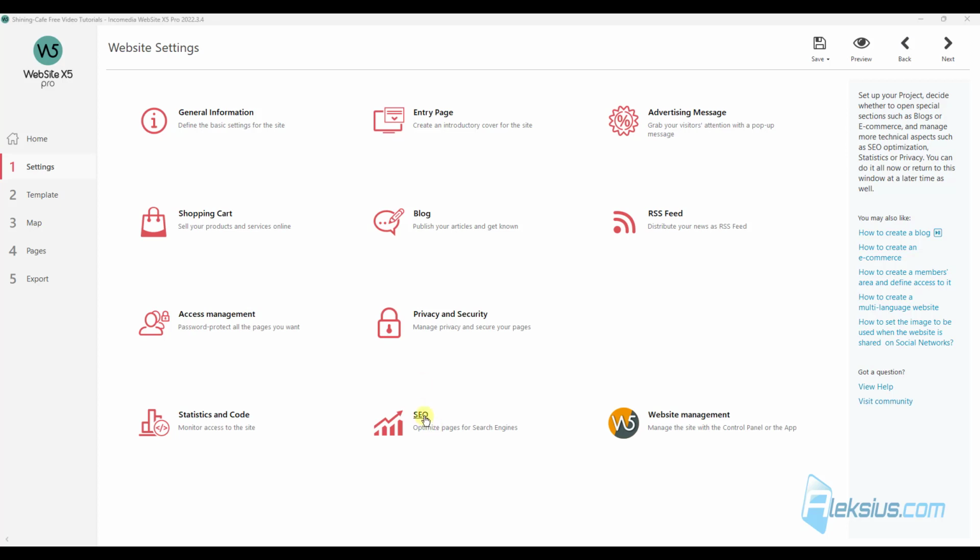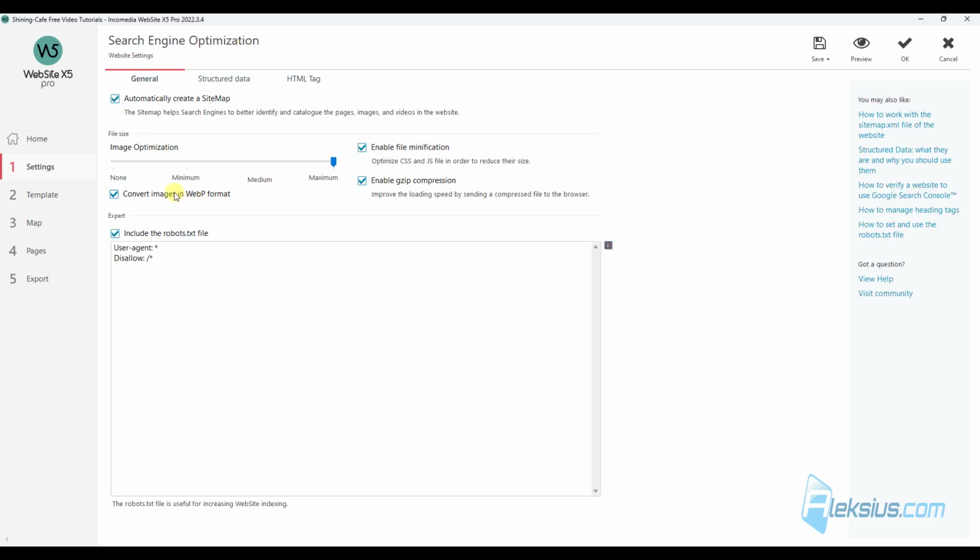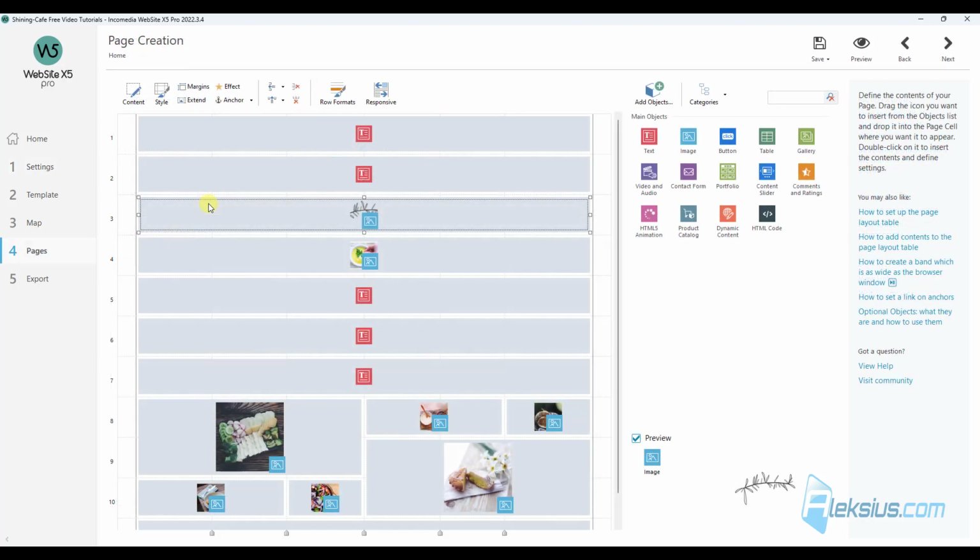Let's go to SEO, and we have a new option: Convert images in WebP format. Now it's possible to automatically convert all images to WebP format. It can reduce the size of images and keep their quality, but it's only available in the Pro version of the program. With the second option, you can manually enable lazy loading for image objects.